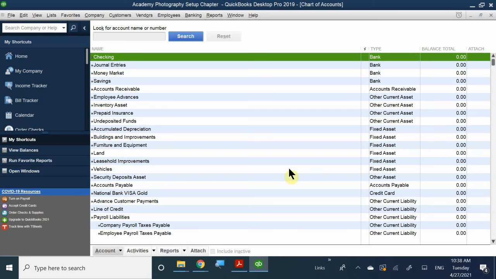Now, once again, I'm going to tell you this. You are not obligated to use account numbers, because QuickBooks makes it so easy for you that you're able to type in something and it will automatically fill in for you. So do you need account numbers? No.